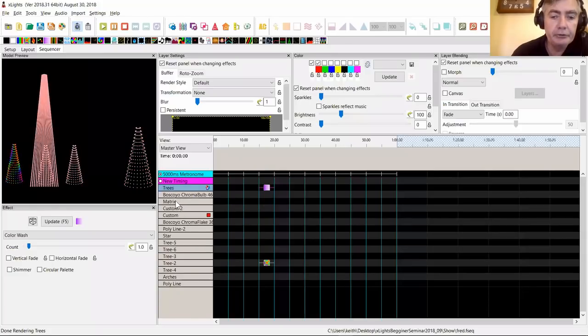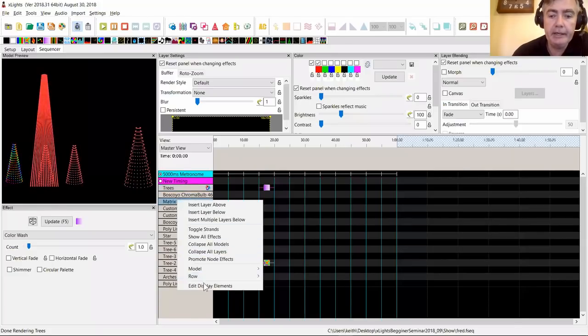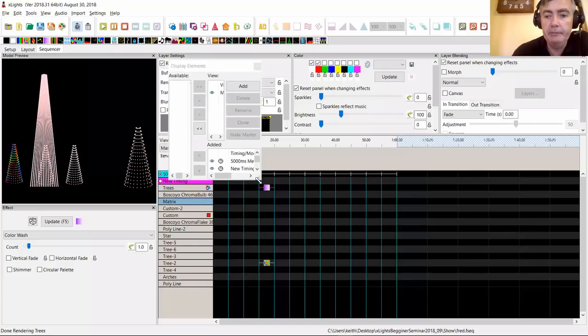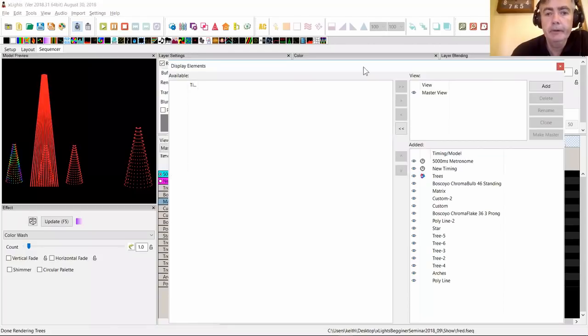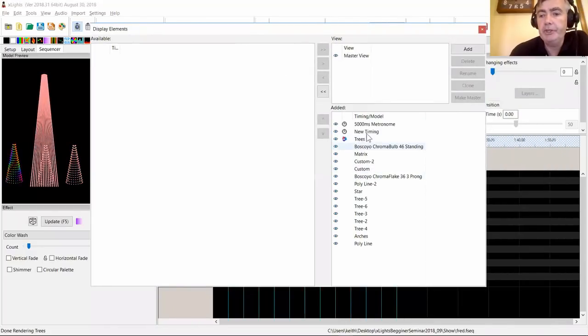Now, the way you control that is if you right click here and bring up edit display elements, you'll get this panel here. And what it shows me here is everything that's defined in this sequence, and this is the master view that we're looking at.